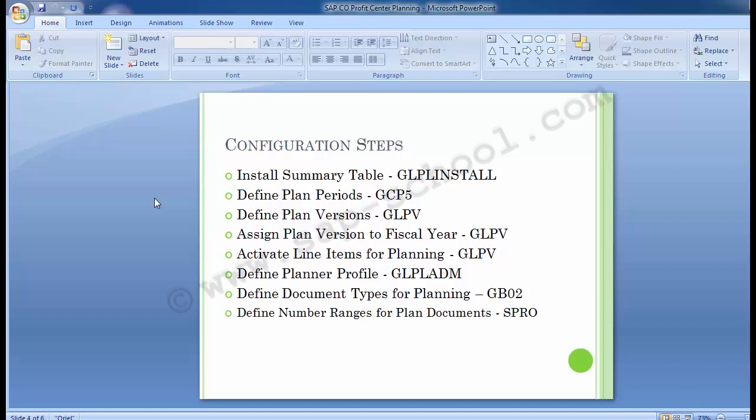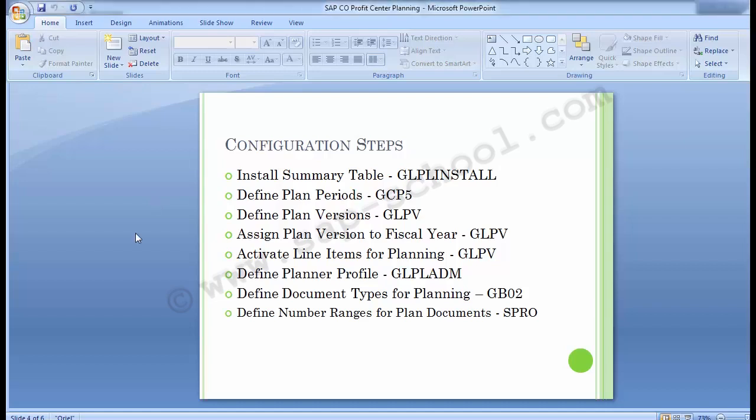So these are the different configuration steps which we first need to do before moving on to the transactions on the profit center planning part. So let's begin with the configuration steps one by one. The first configuration step is to install summary table.